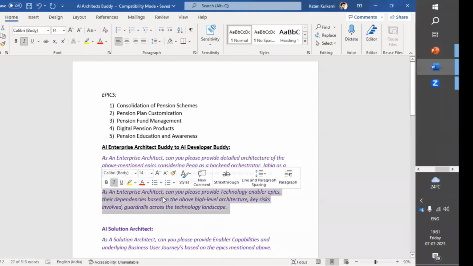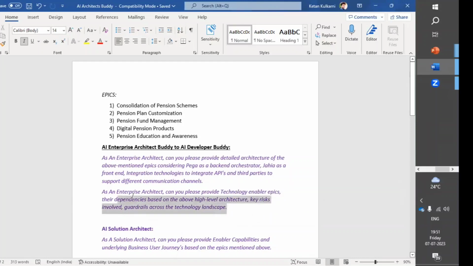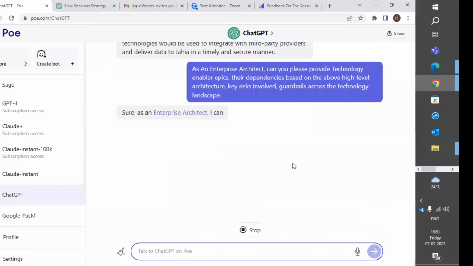Again, can you please provide technology enabler epics? Because now we have business epics above. Can it give me an enabler epic, their dependencies, high-level architecture, key risk, and all the key risk involved and guardrails across the technology landscape? So if we give this specific in line to it, what does it give?